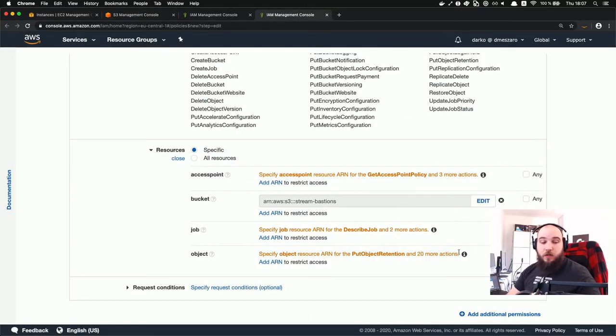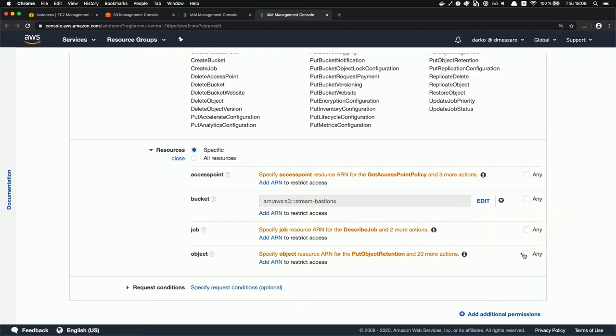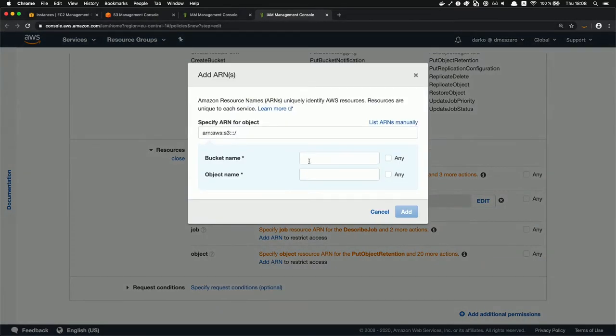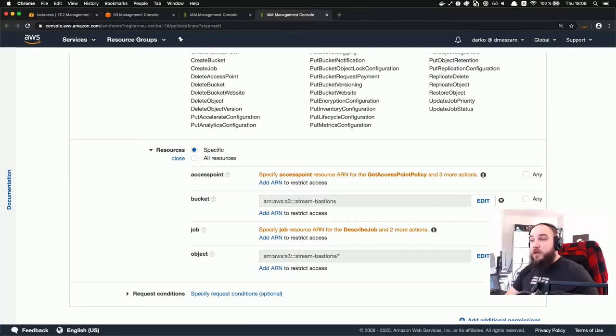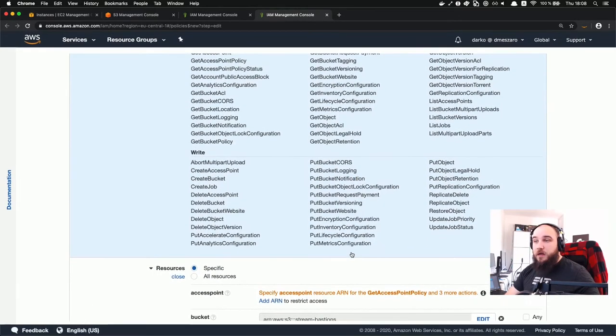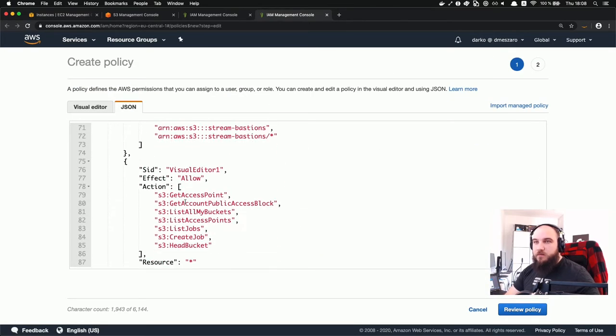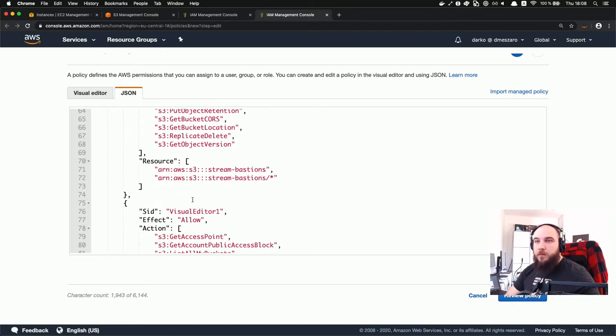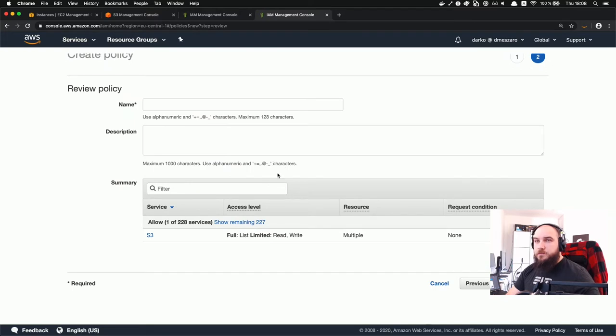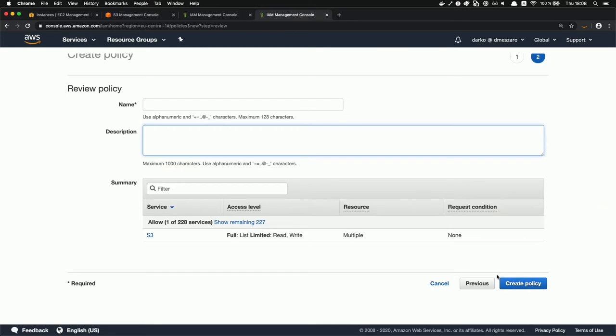And I want to give this permission to any object within that bucket. So stream bastions, and I will just select any object. So in essence, this will give us a policy that looks kind of like this when we look at JSON. It gives all of these permissions to the stream bastions bucket and all the resources within the bucket itself. Click review policy. Now, you give the policy a name and description, and that's it, right? So you just click create policy and that should be fine.